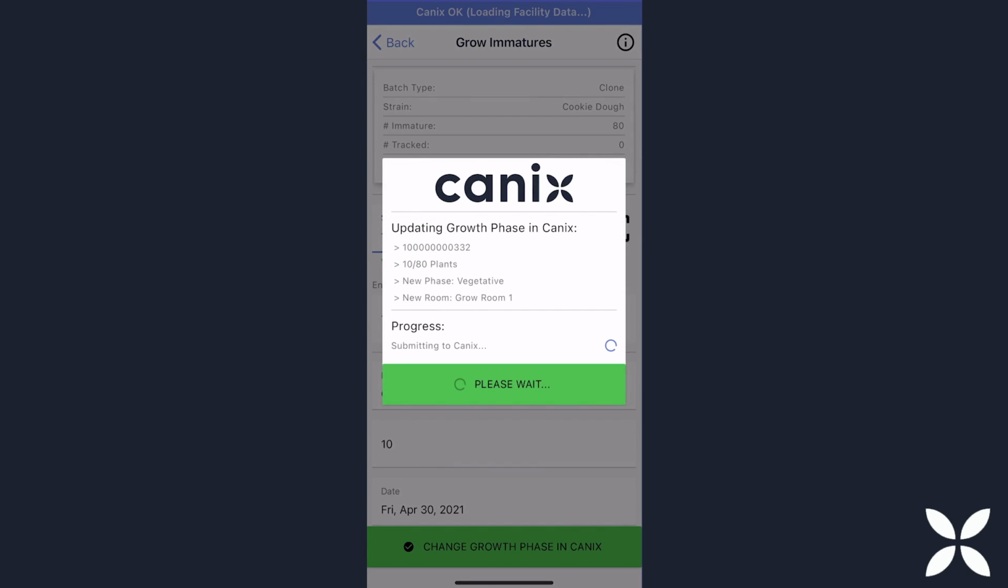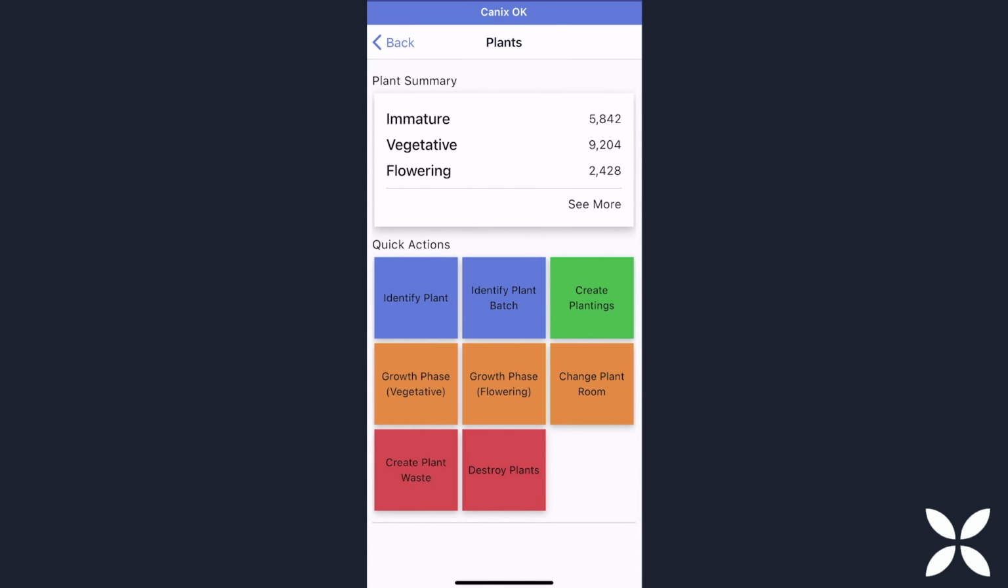Canix will make updates on the back end, and after waiting a few moments, you'll know the submission has been complete by looking for the 2 check marks, one next to Progress Submitting to Canix, and the second in the Done green button. So we have successfully moved 10 of our immature plants from batch 0332 to the vegetative growth phase. You can move individual plants from immature to flowering or from vegetative to flowering. It just varies state by state.